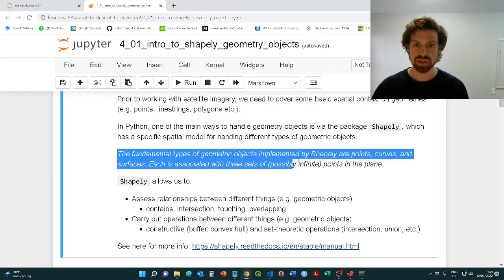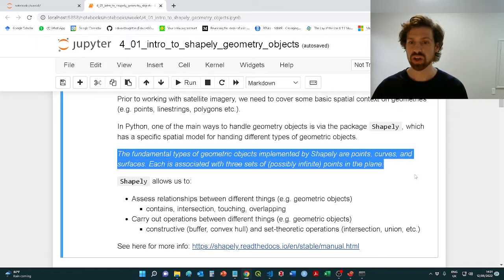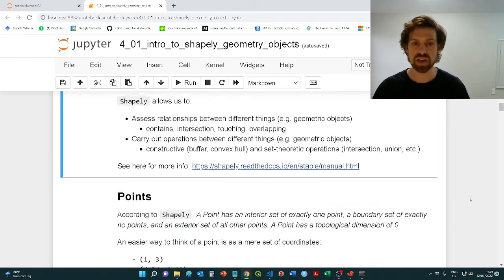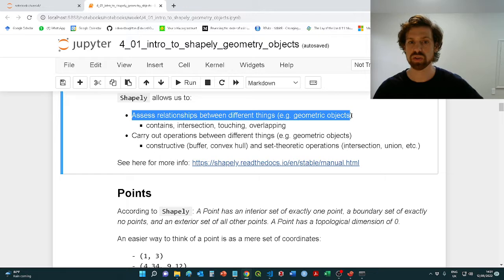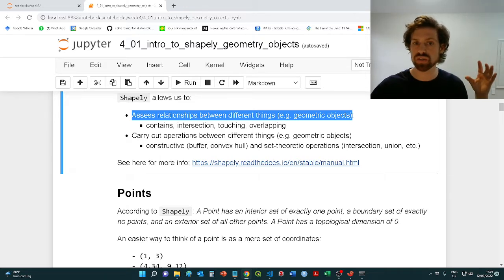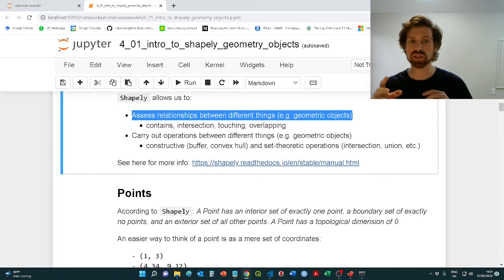The fundamental types of geometric objects are called points, curves, and surfaces within the Shapely package. You can think of those as points, lines, and polygons, essentially. And Shapely really allows us to do some pretty cool things. So we can assess relationships between different things. That could be that we want to measure the distance, or measure whether one polygon, so one shape, contains a set of other points that we've got. We maybe want to check whether two polygons intersect or touch or overlap.